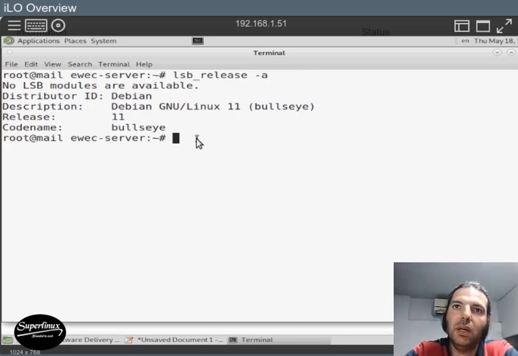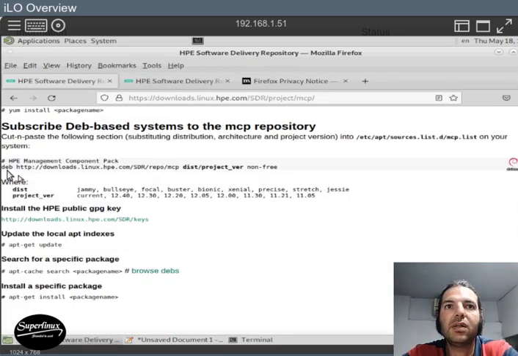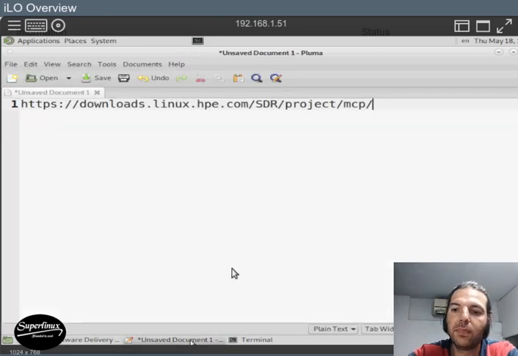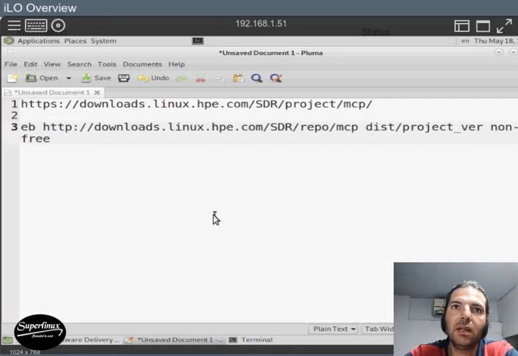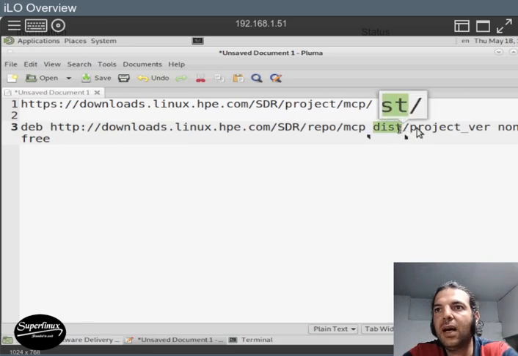Now, within the page here, we have to take this link. Not here in the editor, but this is just for the sake of this explanation. You have to replace the dist and the project version, only the dist and the project version.